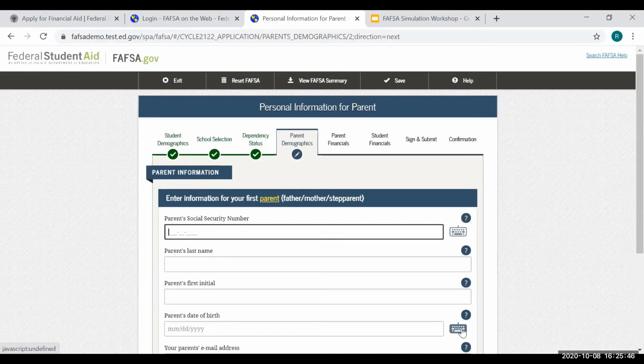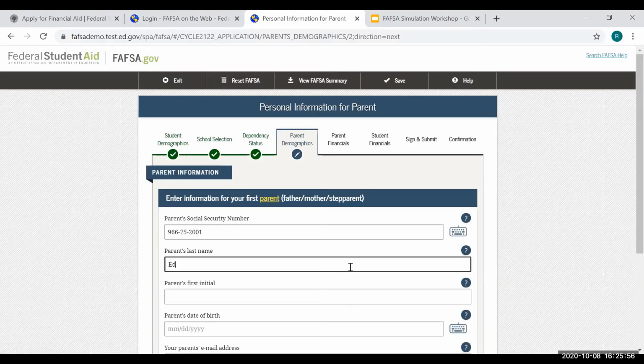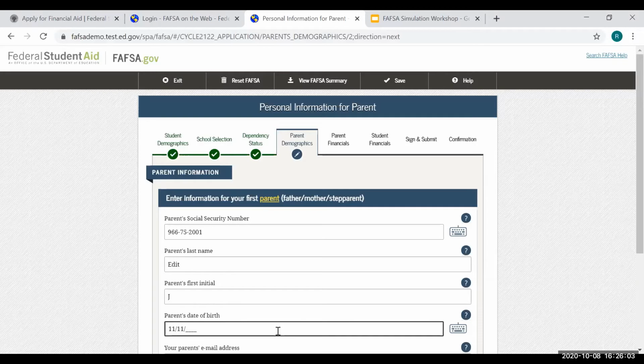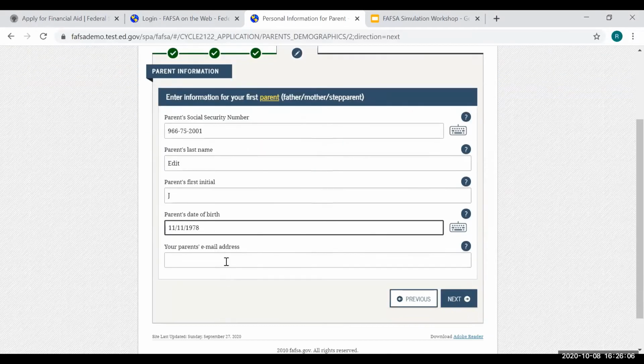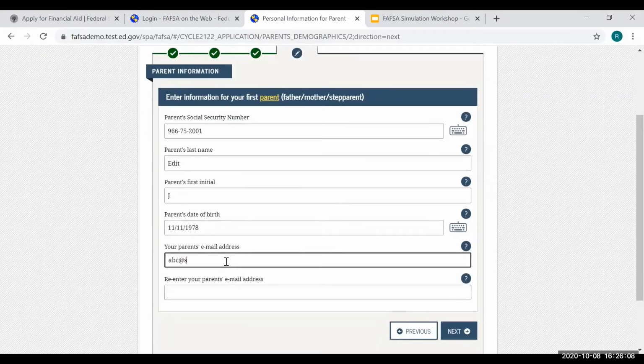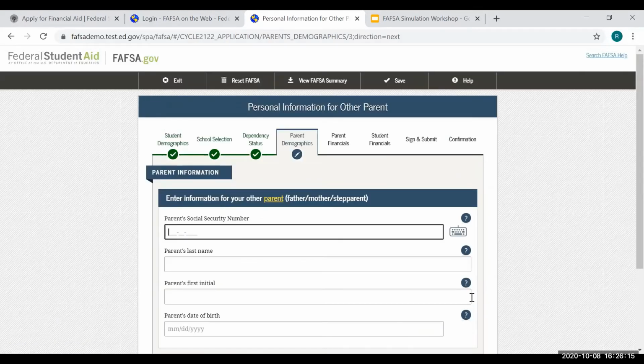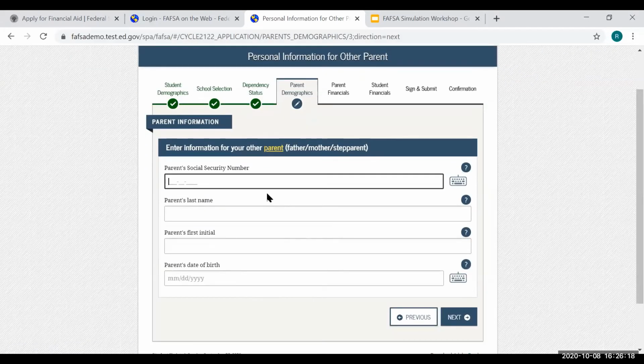For this student, their first parent does have a social security number, and so the student will input that information. The student will then provide the parent's last name, first initial, date of birth, and their email address. Select Next to continue. And for our student, they will enter their second parent's information.